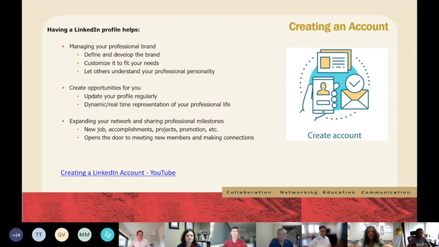And then what does LinkedIn do for us? It creates opportunities for us. That means once you open the account, it's not going to automatically create the opportunity for you, but you have to regularly update your profile. Okay. And also, whatever is happening in your professional life, you will have to update that on LinkedIn. We will show that as well in the next few slides.